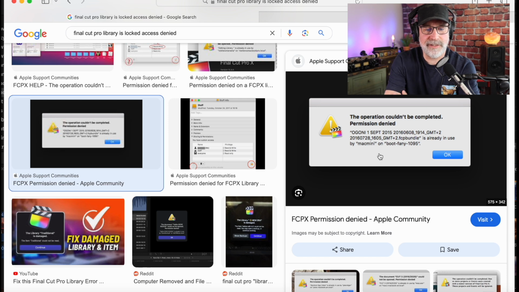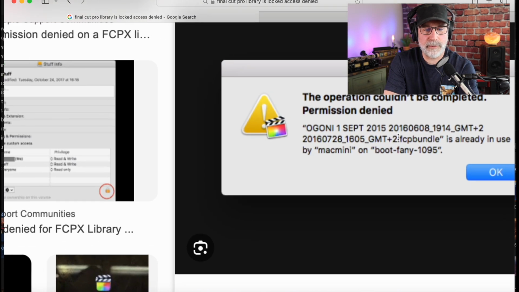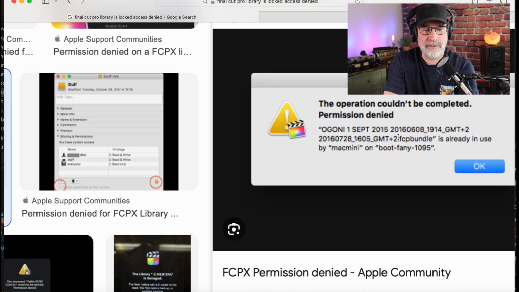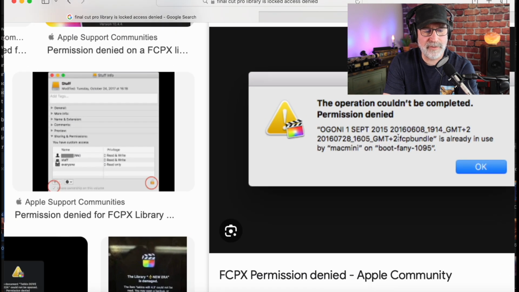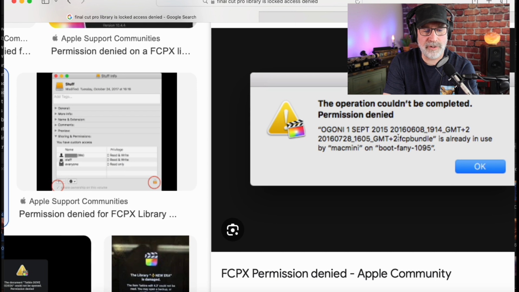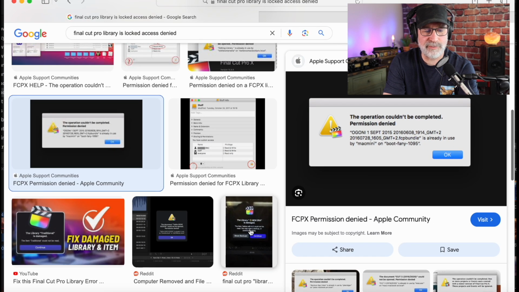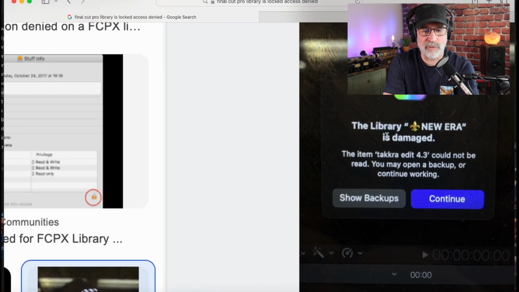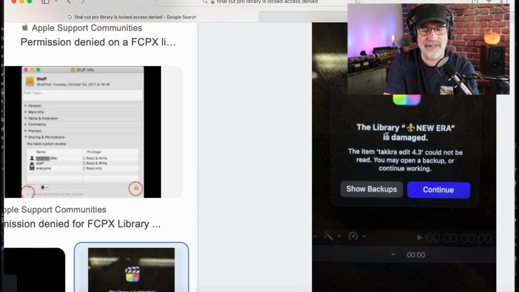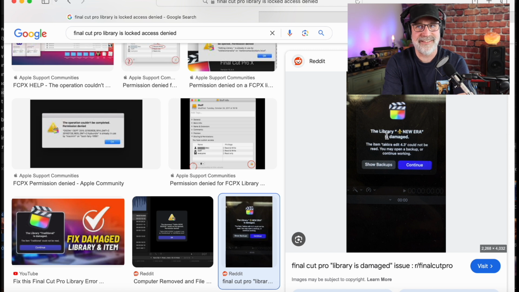It would say something like this one here if you can see it. Permissions denied. It denies you access to a library. And I was a little worried. I think other times I've actually had a library damaged. There's one over here that says something like that. I don't remember what I did to fix that, but I did. I think I just got rid of the bad project or something.